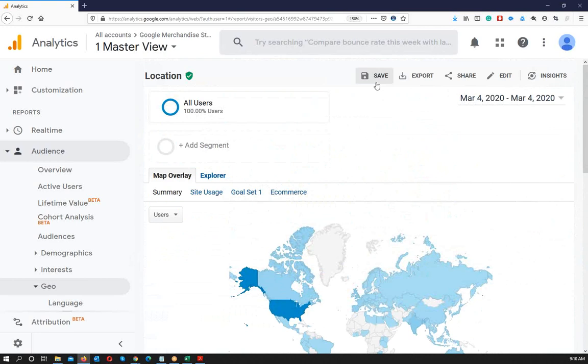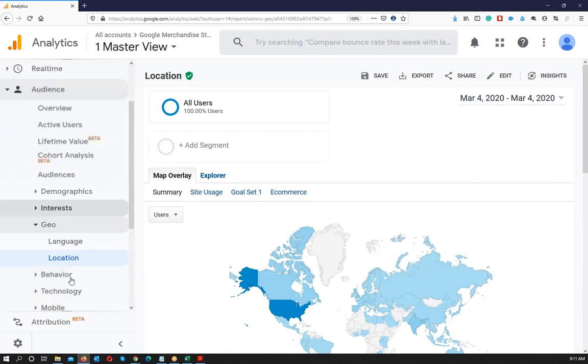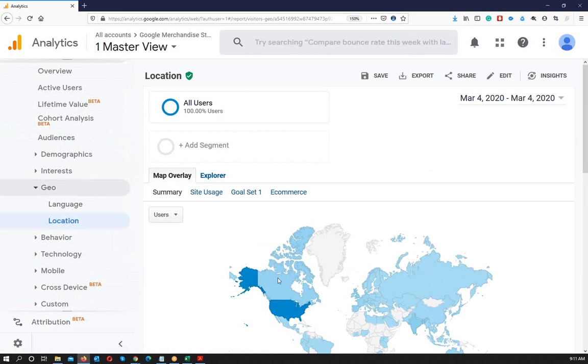That report will get saved, and when we save it, it will be available under the customization. The customized report will be available for us, so that you don't have to go here, geolocation, do all that stuff again every day. You just go to the report that you have saved. So save, export, share, edit, insights.